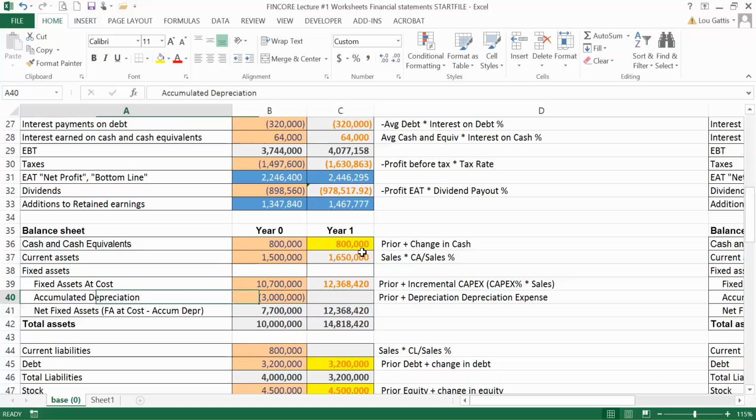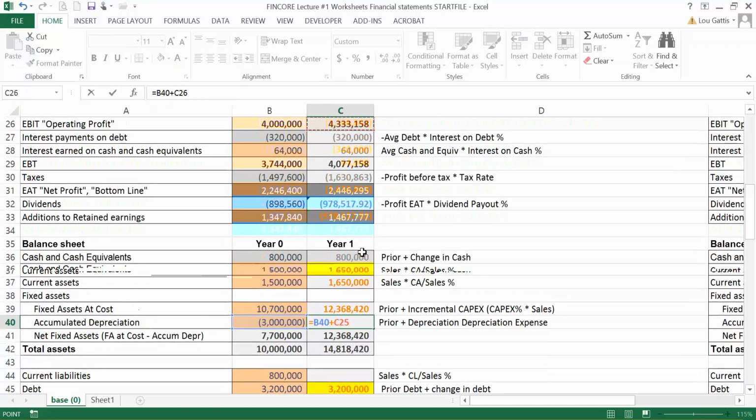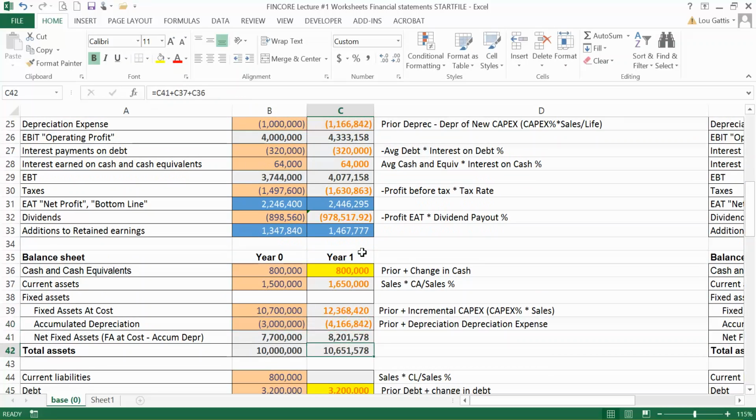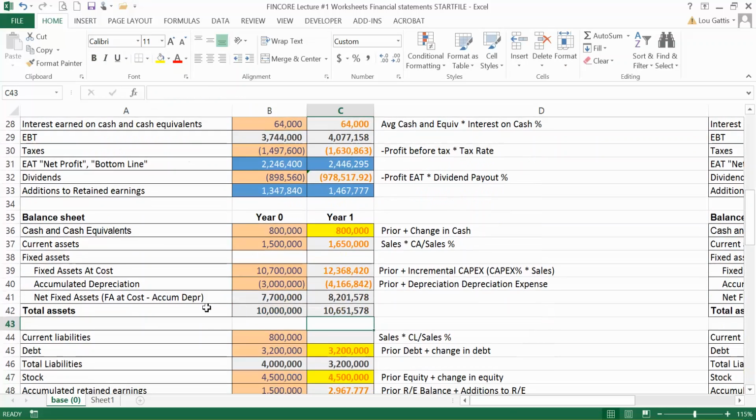I'm now going to do accumulated depreciation. Well, it's last year's depreciation plus this year's depreciation. There's my depreciation. And so now I have total assets, 10,651.